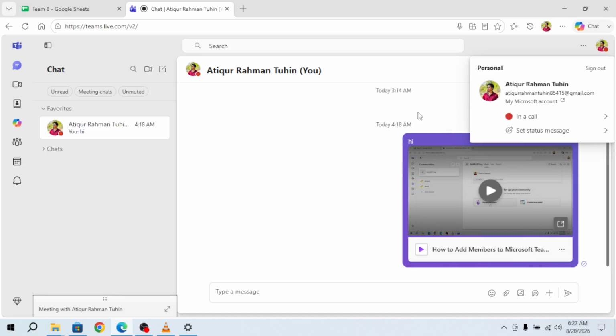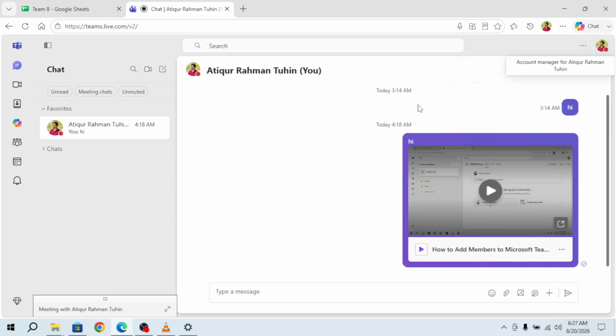Finally, remember that your team's status is affected by your activity, calendar, and device state. So, if your status changes unexpectedly, check whether your computer is idle or whether you're currently in a meeting or call. And that's how to set your status in Microsoft Teams.